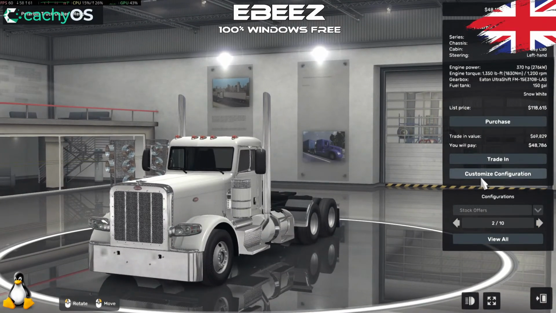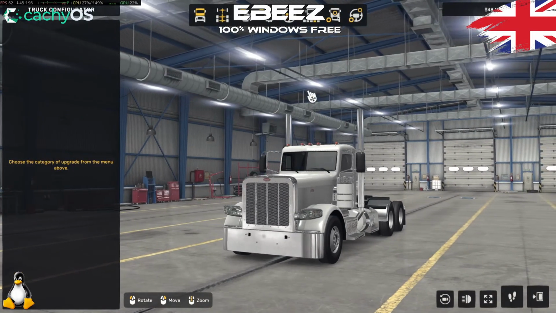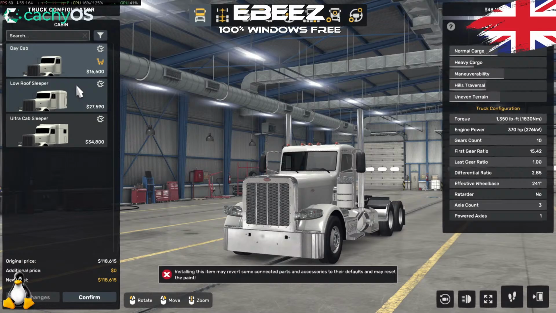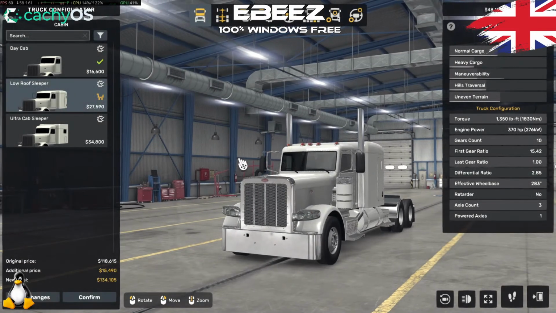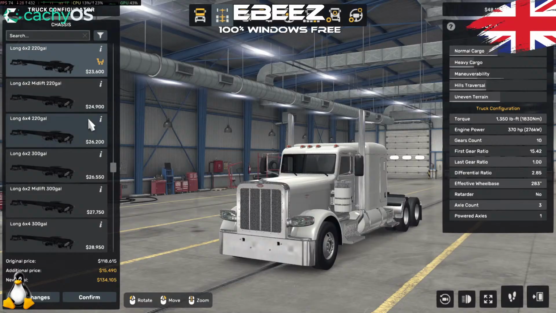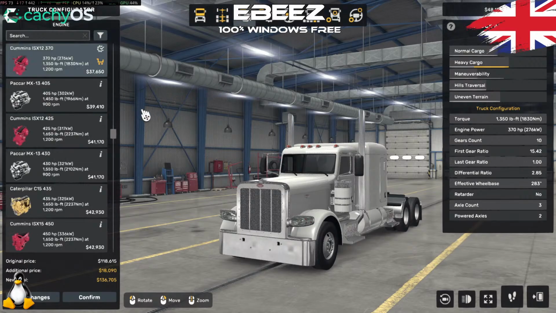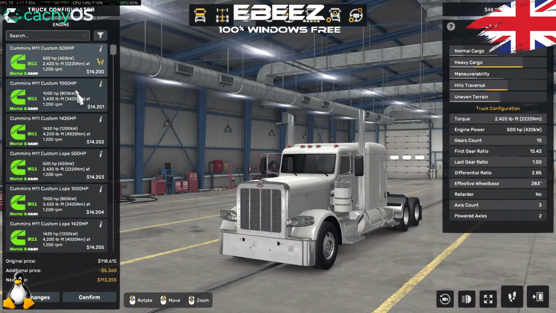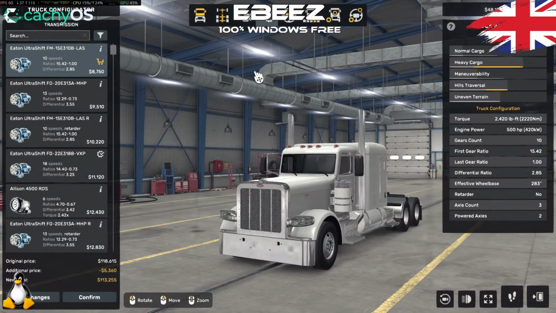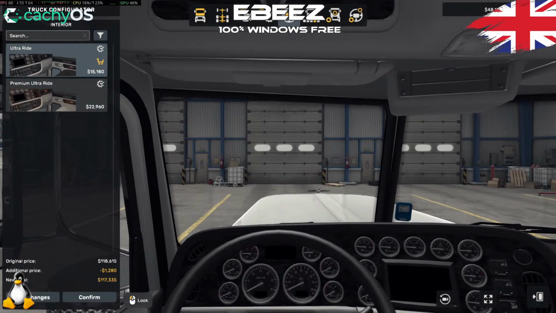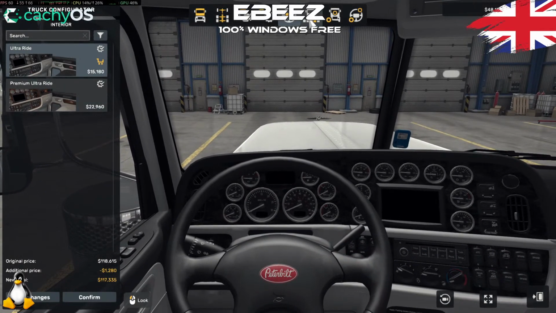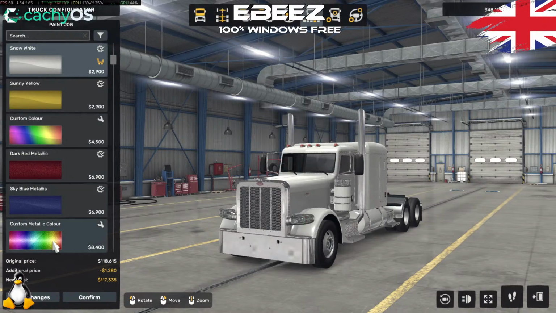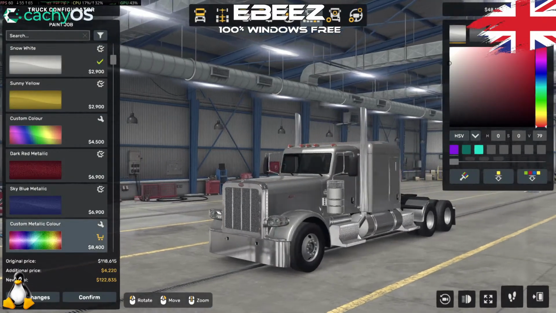Okay, so let's take a base 389 and see if we can Schenker it. I'd like the low roof sleeper, please. Yes, thank you. That'd be lovely. And we want a 6x4, 220 gallon to keep it a shorter wheelbase, and we'll take the 500 brake custom engine, and we want the 13 speeds with retarder for control. We'll have the ultra ride. I don't know if the pack is going to work, to be honest, but all we can do is try.